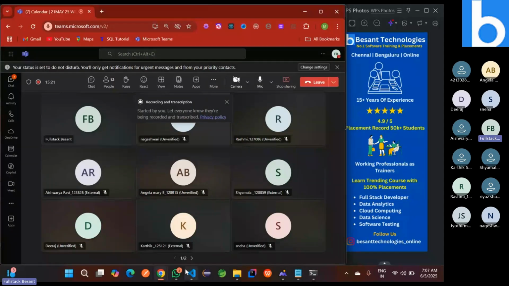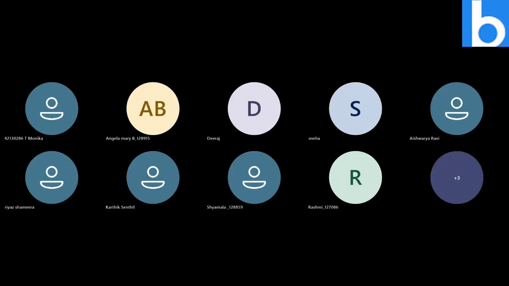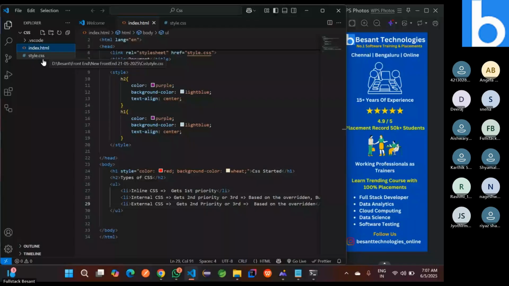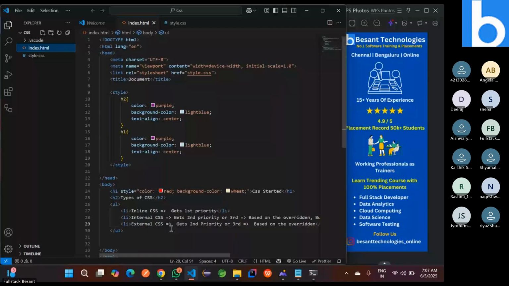So we have our CSS folder here. Inside this folder, we have created only one file, which is index.html, and we have written one style.css, isn't it? This is actually for the types of CSS, right? And today we are going to see about the selectors.